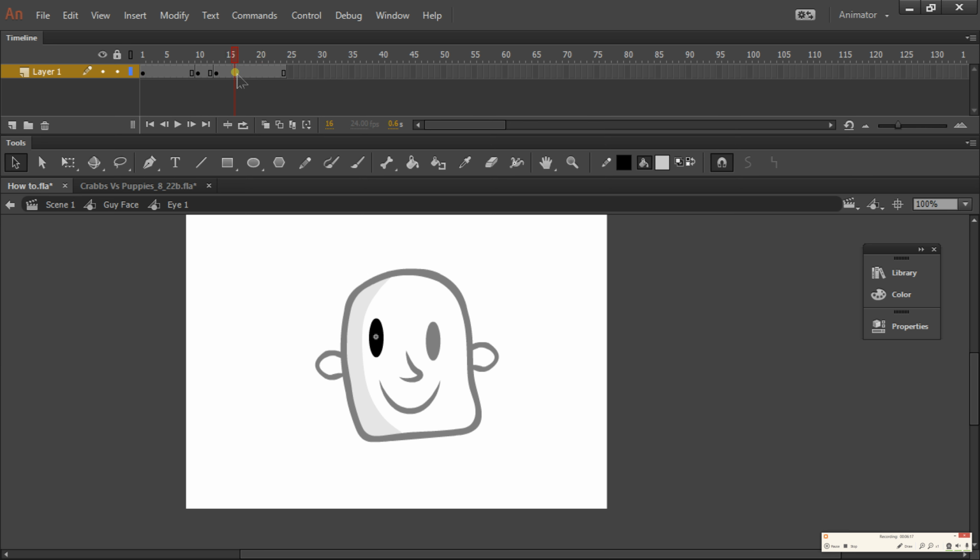And yeah, this will create what's called a cycle, right? So it'll go to the end, and it'll cycle back. And once we finish this, you'll see that it'll just keep on cycling through this eye blink.